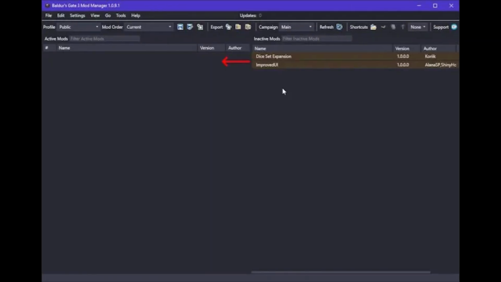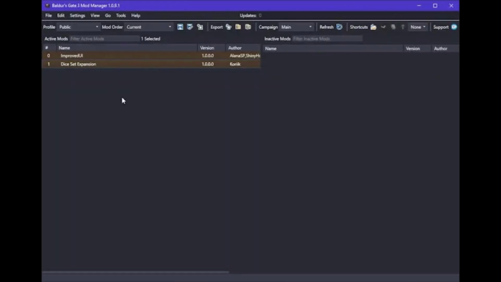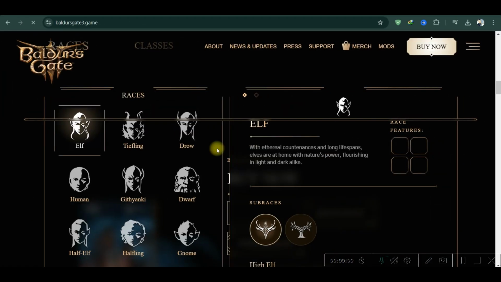Adjust the load order based on the mod author's instructions and press Ctrl+S to save the load order. Click Launch Game from the mod manager, or use Ctrl+Shift+G. Click on Export Order to Game to ensure the load order is applied correctly.